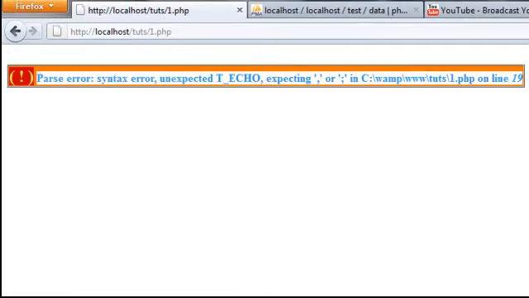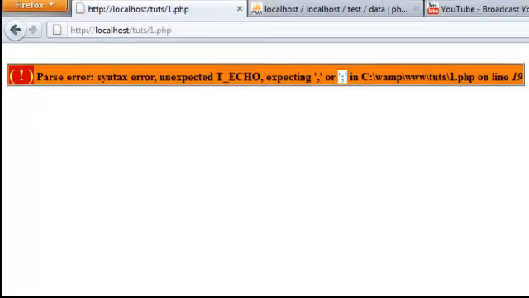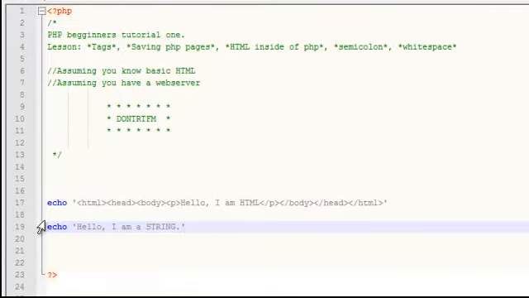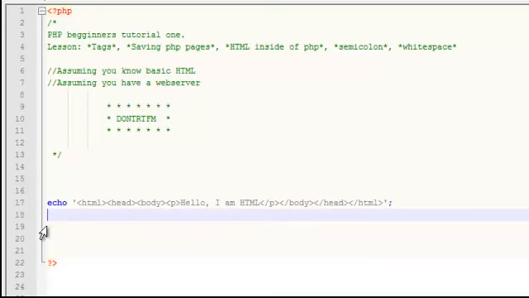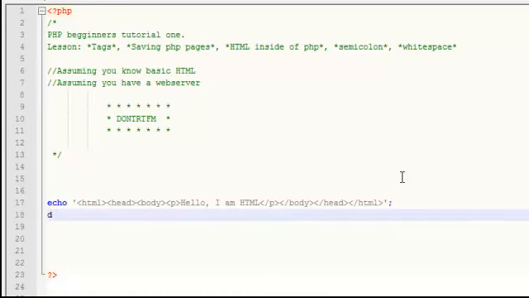PHP gives us a nasty error. It says expecting a comma or a semicolon on line 19. Over here we have line 19. So it just doesn't know where to stop. So semicolons need to be after every command every time. And if you forget it, PHP will give you a nasty error, and it keeps a lot of programmers up at night because sometimes they're just programming and programming, and they have all these lines of code and they forget one semicolon and it just messes them up.